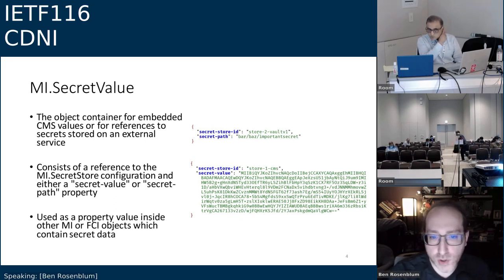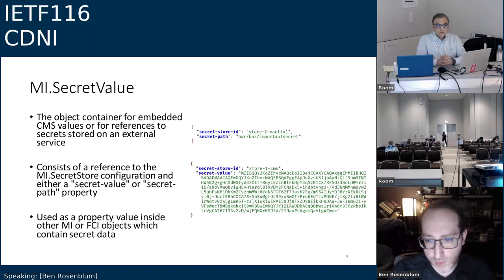Secret value is how you actually reference the secrets inside of the places where those references need to happen. So this could be inside of a property, for example, in an MI object that contains a header auth token. It could be inside of an MI object that contains an encryption key for an encrypted value in a log file. So in the case of an external reference, we specify a path. So you utilize that in conjunction with the store configuration to generate your ultimate URL that you're going to use to access the secret on that service. In the case of embedded secrets, where it's a CMS message, it's literally the base64 encoded CMS message as a string value. Next slide, please.